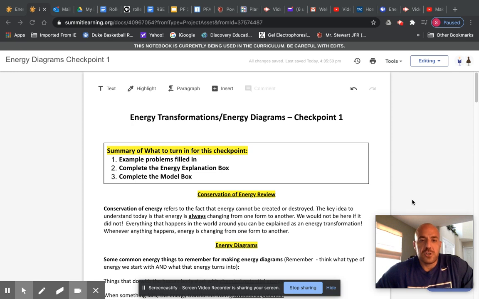Since this is our first checkpoint of the year, I'm going to go over how pretty much all the checkpoints will look. There'll be some differences, but how they operate and what you need to do for each, there's a certain format or pattern that I follow every time. At the top of each checkpoint, there'll be a summary of what to turn in. Sometimes there'll be a lot of information you have to read through or see, but this tells you exactly what will be turned in.